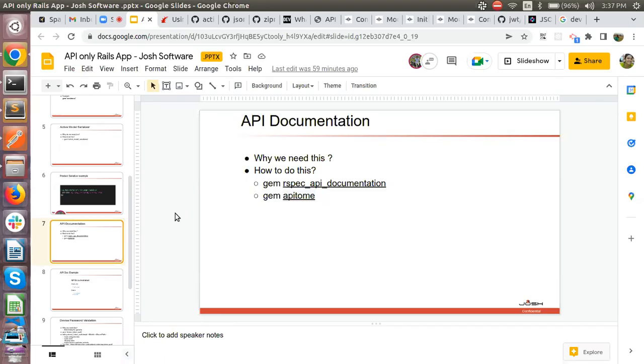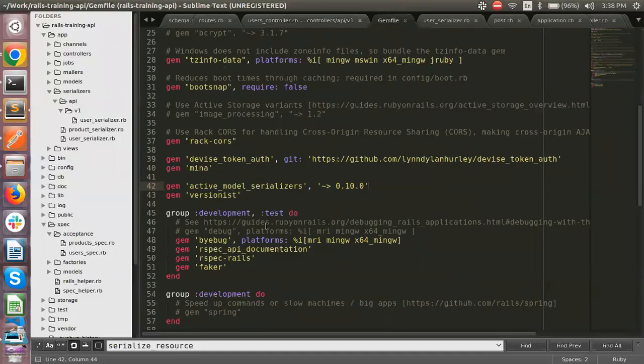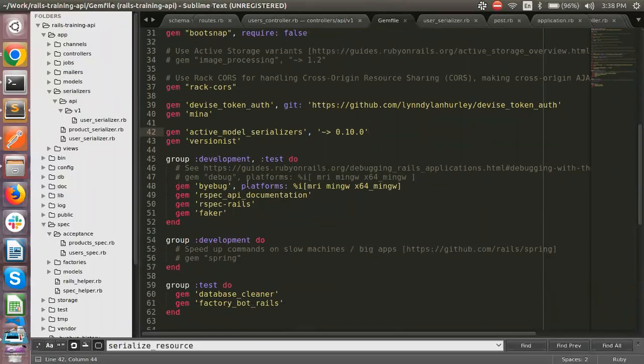Otherwise, every time we have to connect with that person and communicate on what kind of information we require. So instead of that, we can always create a doc. So for the documentation we are using one gem, RSpec API documentation. You have to add that gem in the Gemfile here, RSpec API documentation, and then you have to do the bundle install for that.